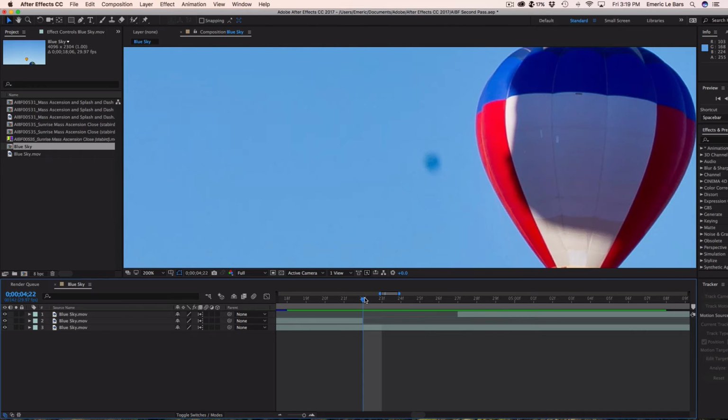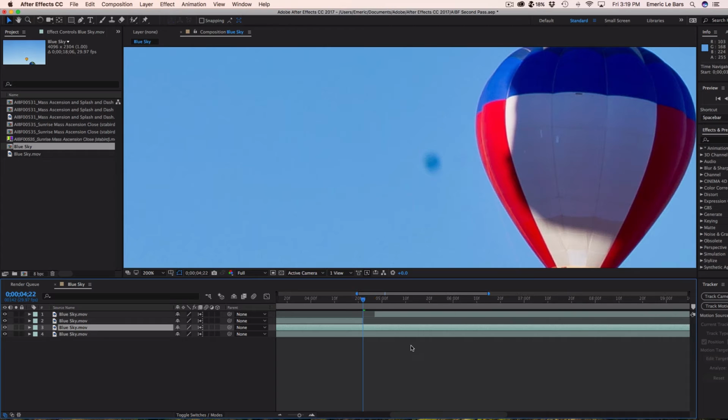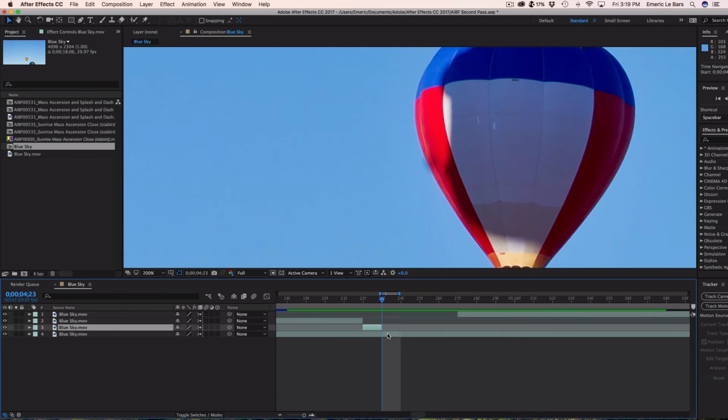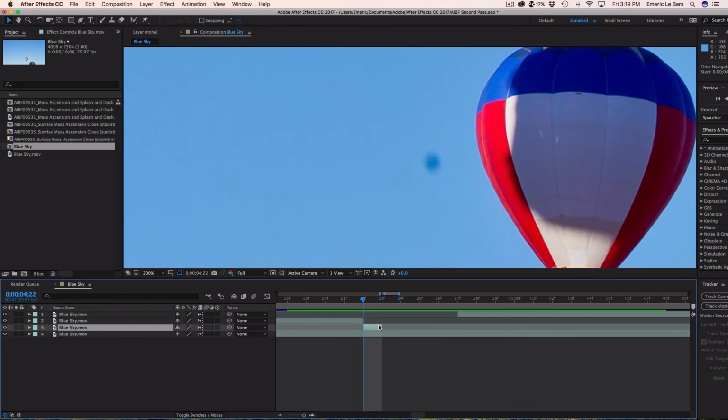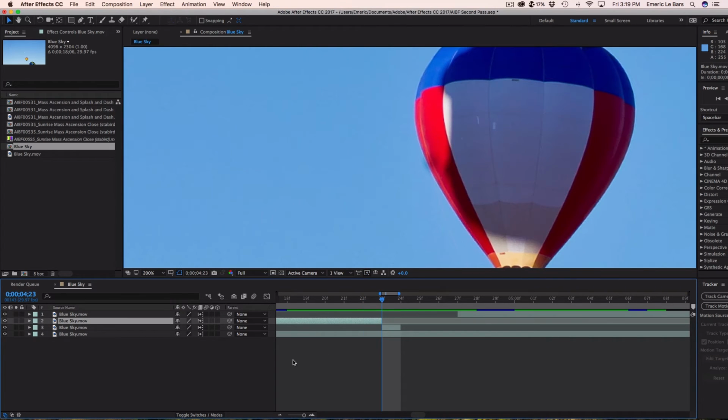So the first thing I'm going to do is duplicate this layer, all right? That's the main layer, and I'm going to keep only 1 frame of it. So here you can see that's 1 frame. Oh, I actually don't need that one, it's blue sky. Okay, so I just need to move 1 frame to the right. Okay, it's still blue sky, all right.